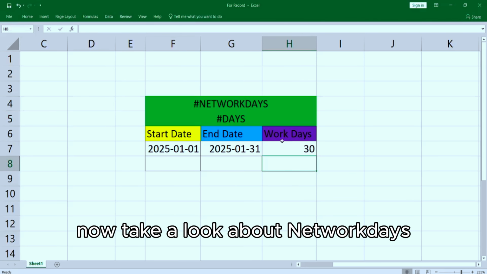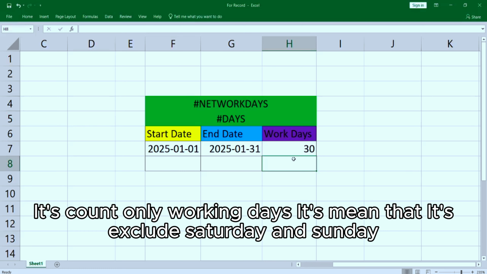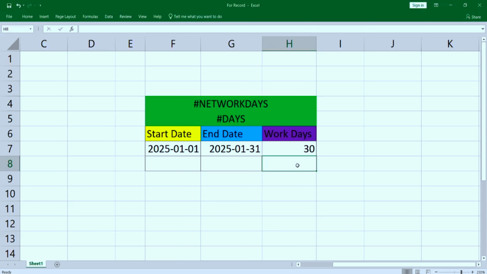And now let's take a look a little bit at NETWORKDAYS. NETWORKDAYS is the formula to calculate the days between 2 dates, but it counts only working days. It means that it excludes Saturday and Sunday. And now let's see.